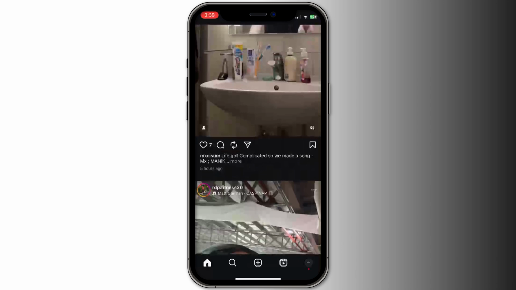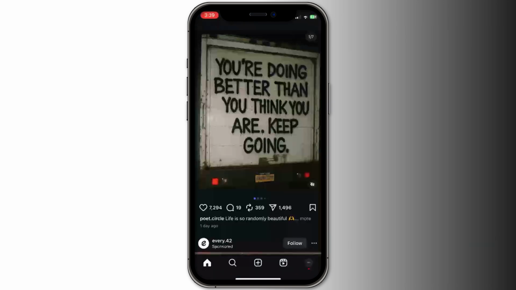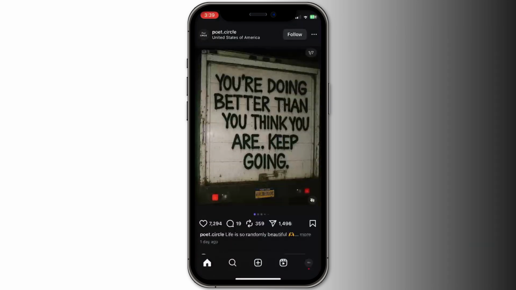Doing these steps will train the algorithm from scratch so your feed slowly shifts to only what you want to see.